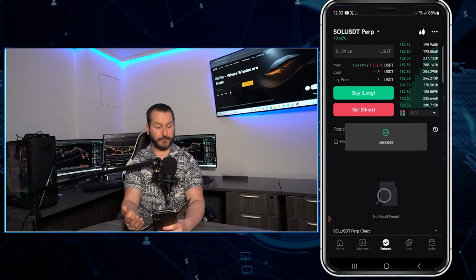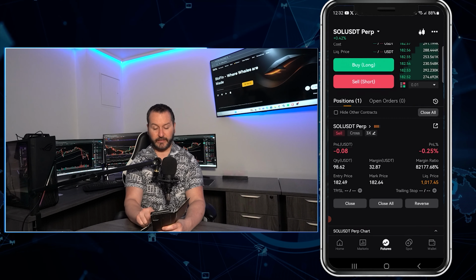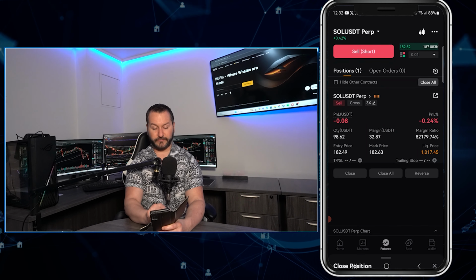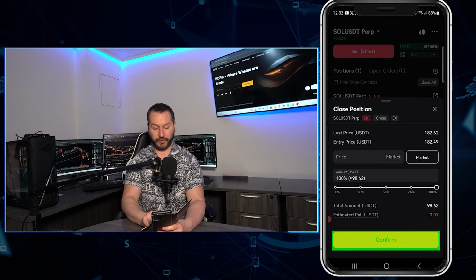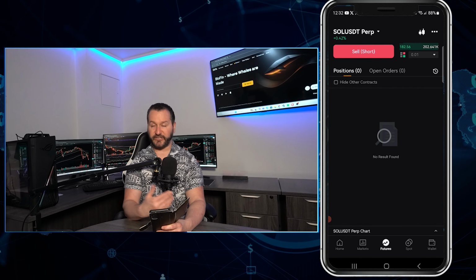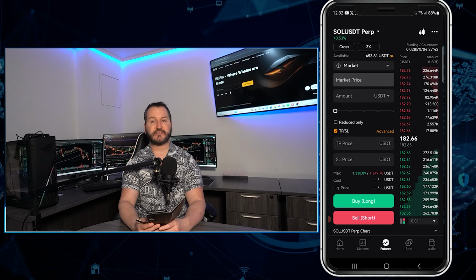And then if we want to close the position manually, we'll tap here on the positions tab. And then we'll come down here, tap where it says close, make sure this slider bar is at 100%, then we'll tap on confirm. And I just closed that position. So that's how you can use a market order and set a take profit and stop loss as you're placing the trade.